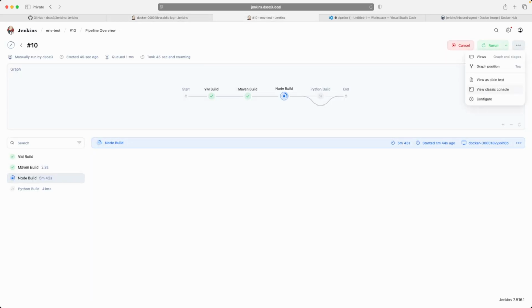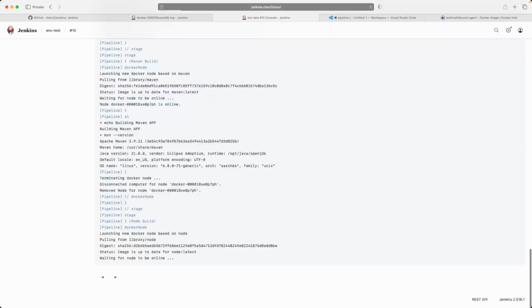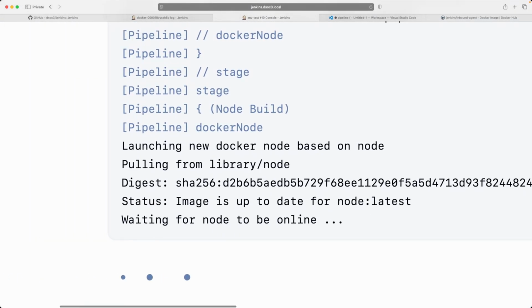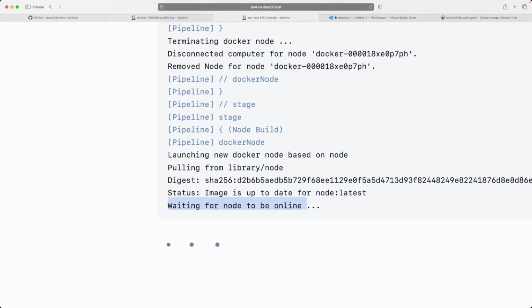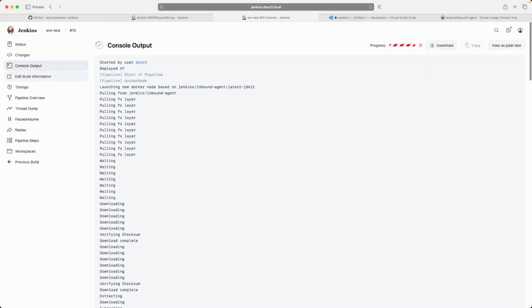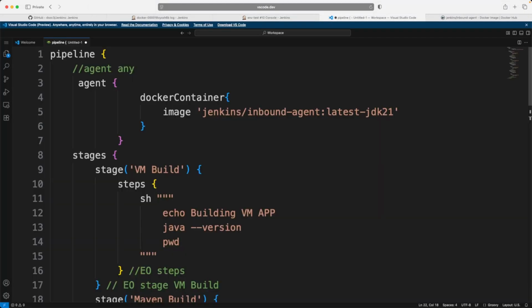If we see the console logs, view classic console, it's the same, right? This is what was happening before, it got stuck waiting for the node to be online. So it is again not able to launch a node, right? Why is it not able to launch? Exactly. So a very simple thing. Let's go over here. Think.